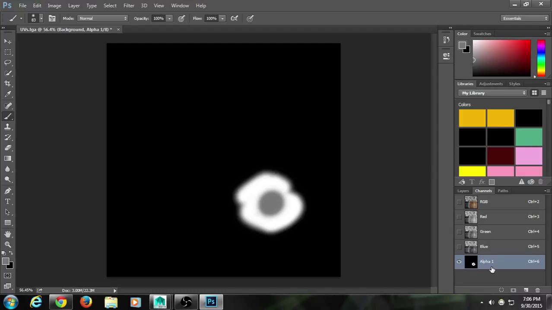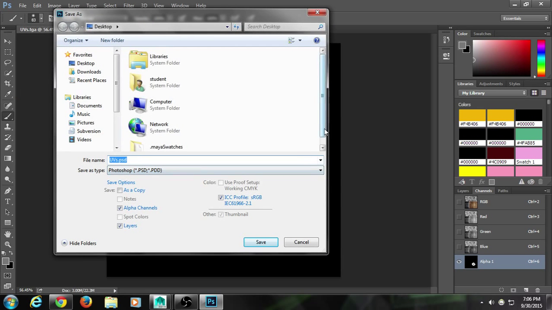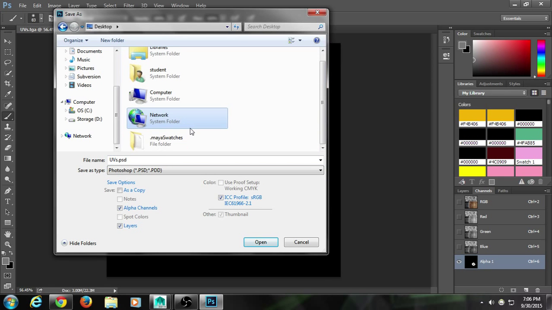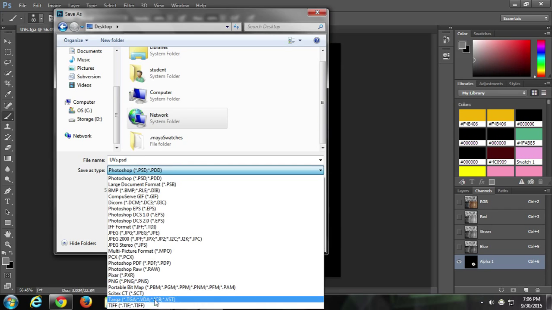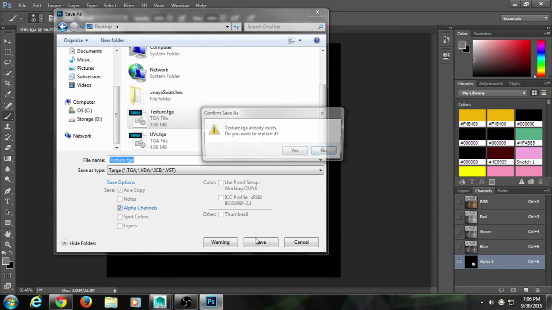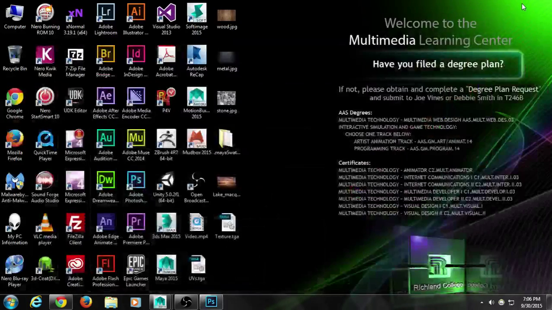Okay, resave out this Targa. So file, save as. Save it over the texture one that you have, and this time call it 32-bit, because we're going to keep that transparency. 32-bit, very important. Save it as a Targa, save it over your last one. 32-bit. Save. Now go back into Maya.